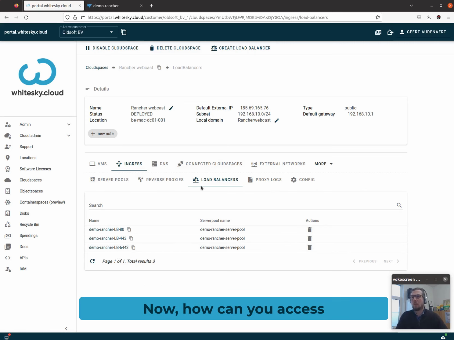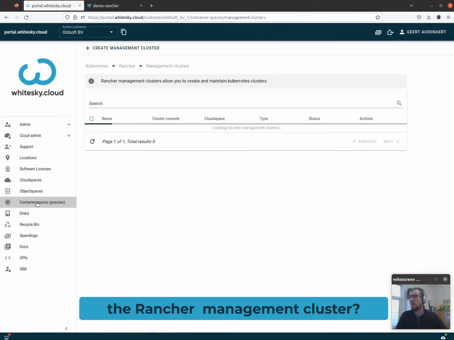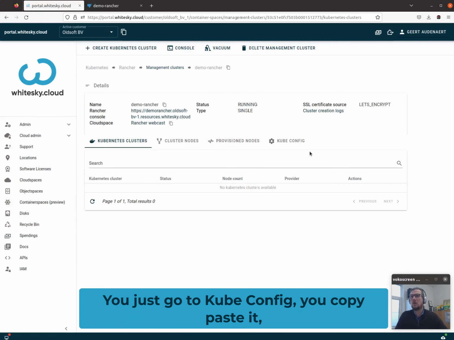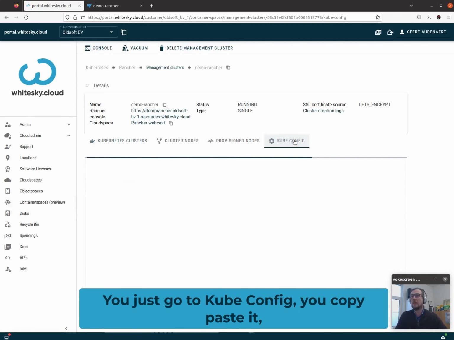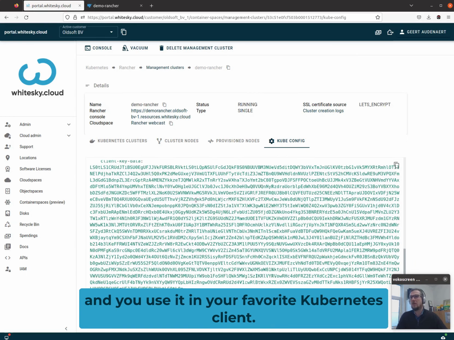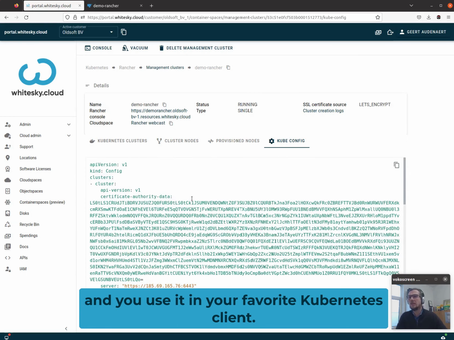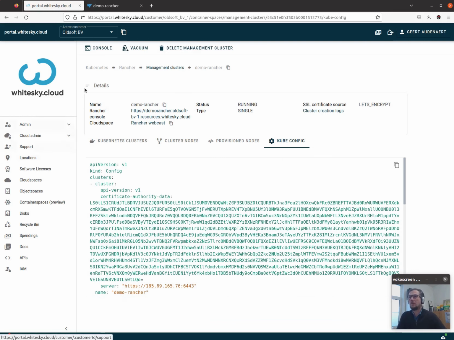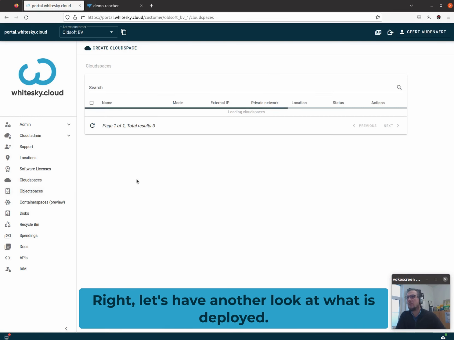Now, how can you access that? Going back to our Rancher management cluster, it's very easy. You just go to kubeconfig, you copy paste it, and you use it in your favorite Kubernetes client, whether that is kubectl or Lens. That doesn't matter, it works perfectly. Right, let's have another look at what is deployed.